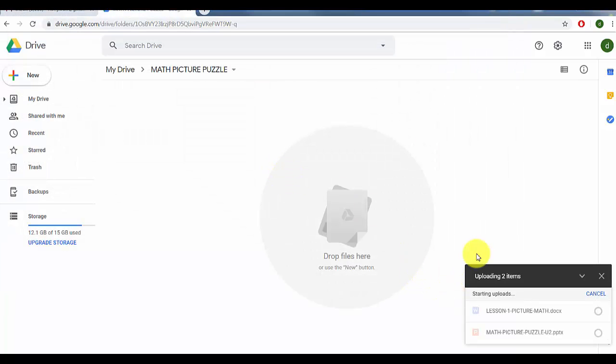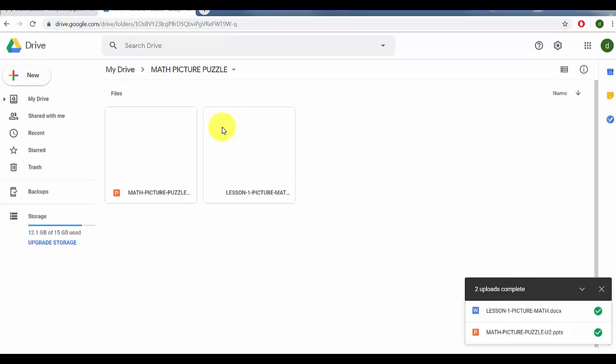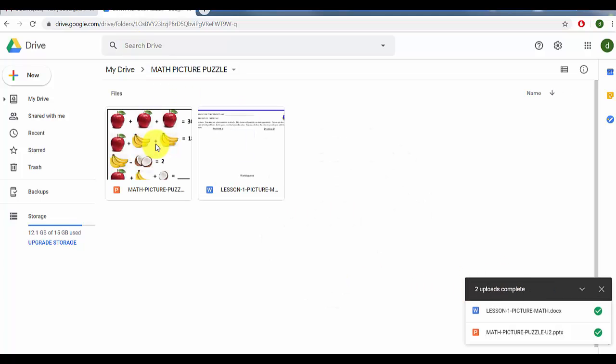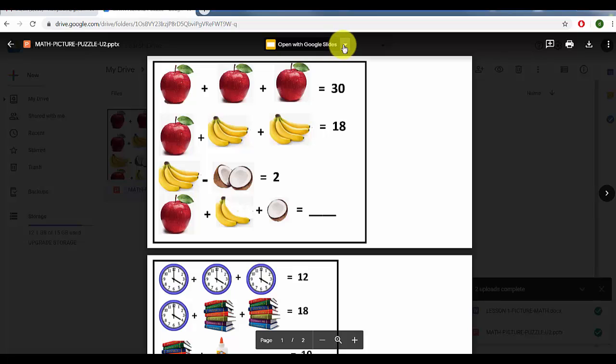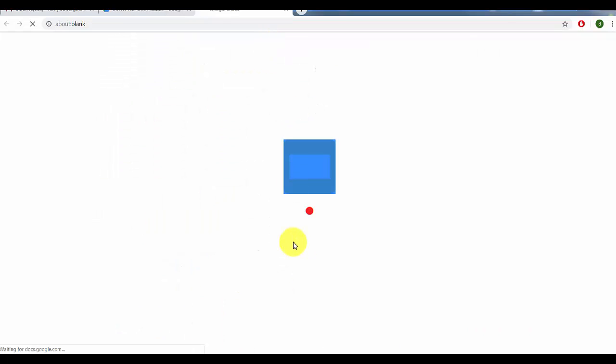And now both of those, as you can see in the lower right hand corner, are going to upload, and here they are. They're now in my Google Drive. Now the next thing you want to do, for example, is click on the PowerPoint and open it up in Google Slides. And that's what it's going to do right here.